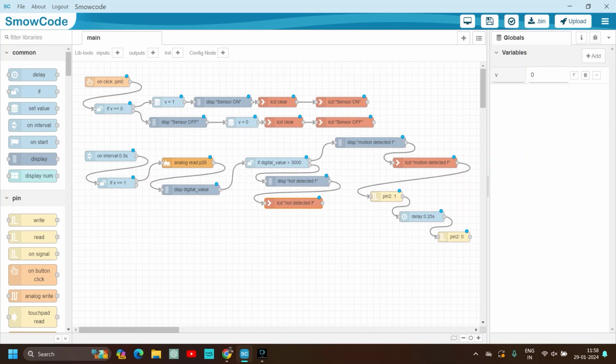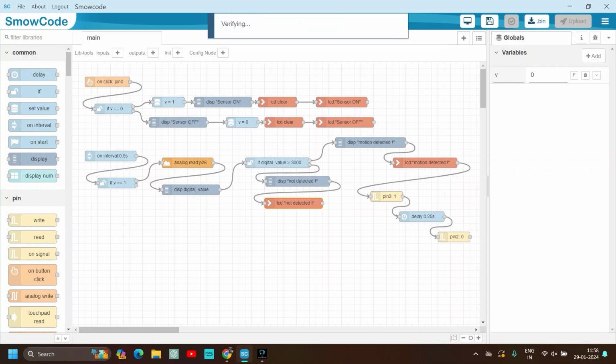Our flow is done. Let's save it. Let's verify it to check if there are any errors. Yeah, so there are no errors. Just connect the ESP32 to your laptop using the USB and upload it. Yeah, so the code is correct and it is uploaded.